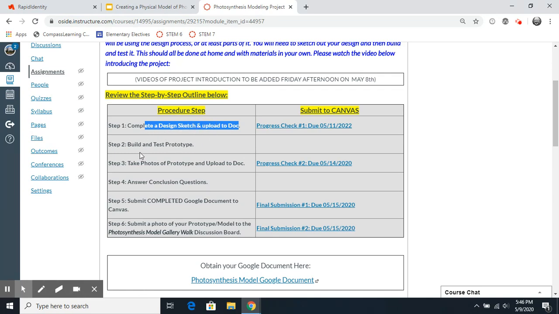Then step 2, you're going to start building and testing this prototype. We're using the design process in this build. You're designing something. You're going to build your model. You're going to test it to make sure it works. I'll go over that in just a moment, what that means. You're going to take photos of it for step 3, upload the photos to your Google Doc. You're going to submit that progress showing where you're at with your build by the 14th.